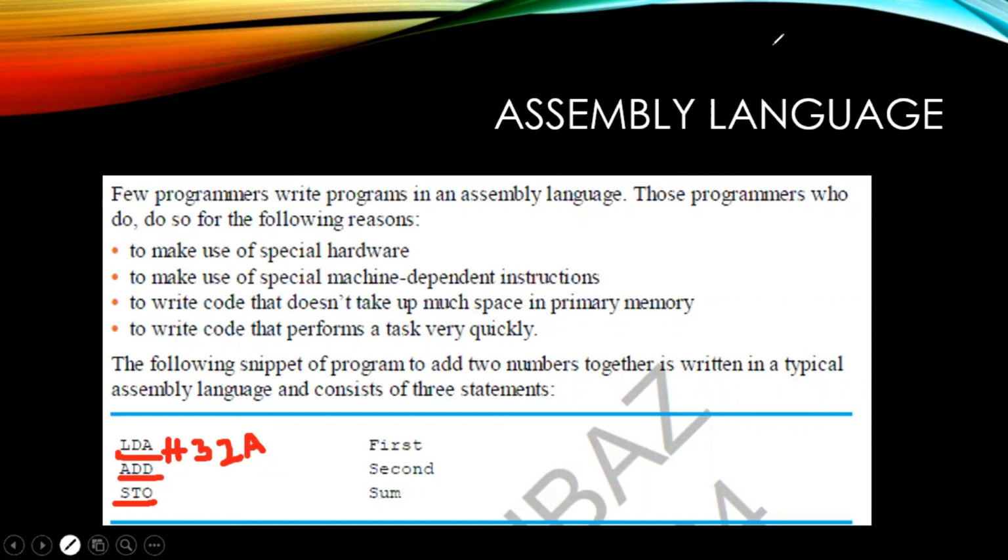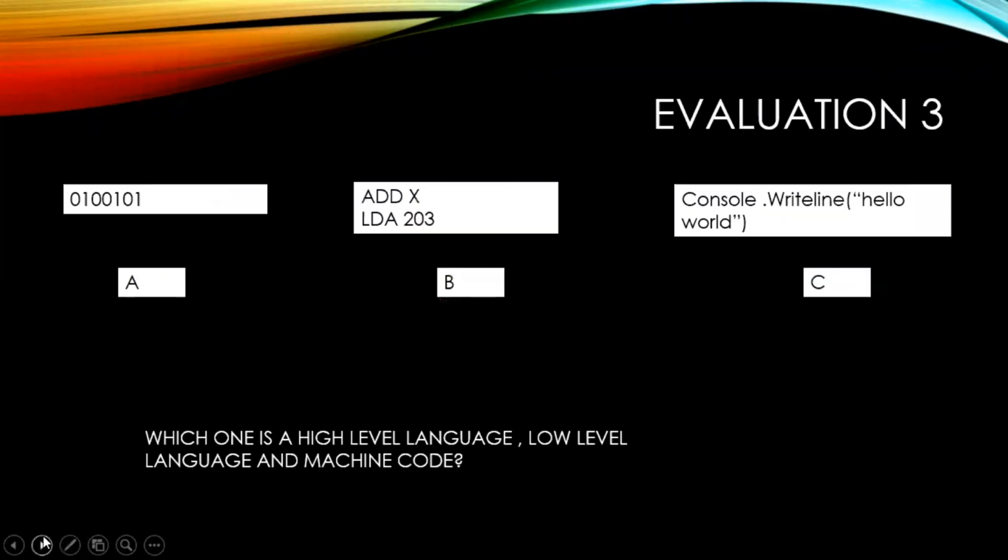Now, what kind of questions you may have when it comes to assembly language, high-level language, and low-level language? Let me give you a third exercise. There are three pieces of code here. The first piece of code, A, is 01000101. Add X, LDA 203 is another piece of code B. And C is another code snippet which has console.writeLine, hello world. Which one is high level, low level, and machine code? Okay. I'll wait for at least 1 minute for you to reflect.